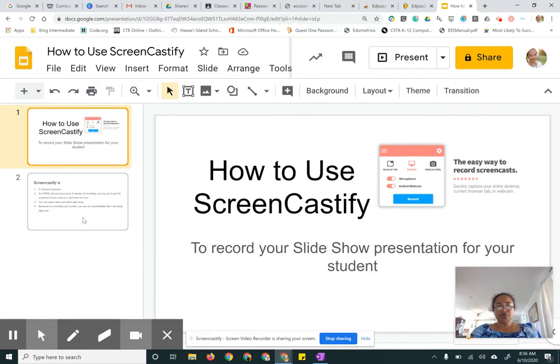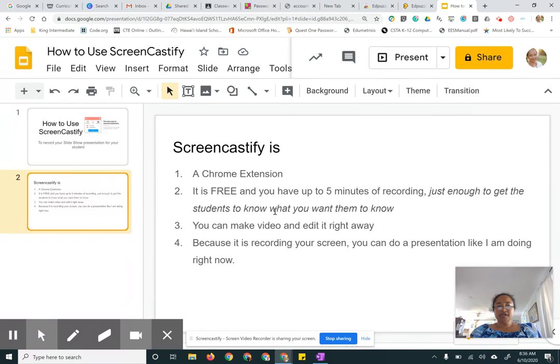You can use Screencastify for different things. Here you have to add the Chrome extension to your browser. It is free, and you are allowed to make videos of about 5 minutes of recording, and you can make the video and edit it right away.